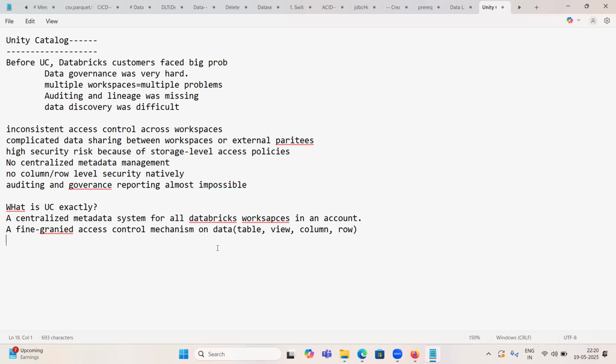And a data governance layer across your data lakes. Data lakes means ADLS, S3, Google Cloud Storage system. So a data governance layer across your data lakes means folder level access, file level access, and column level access inside ADLS also enabled.